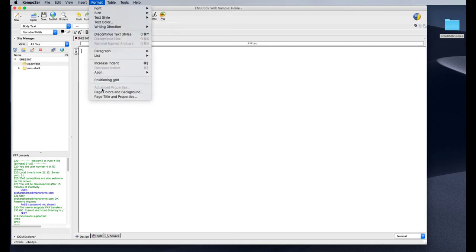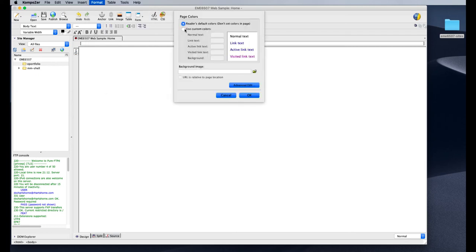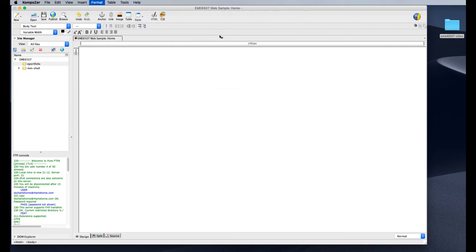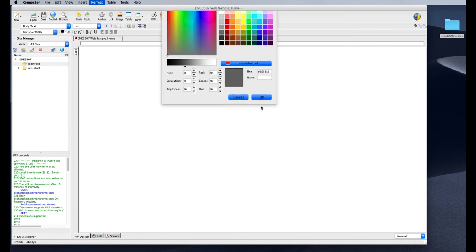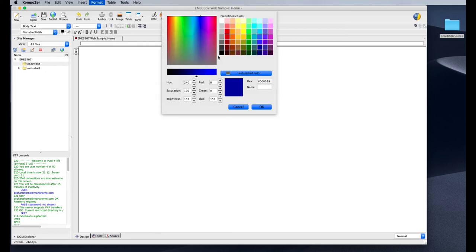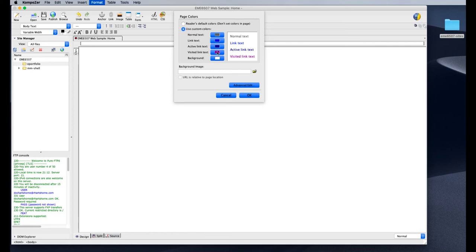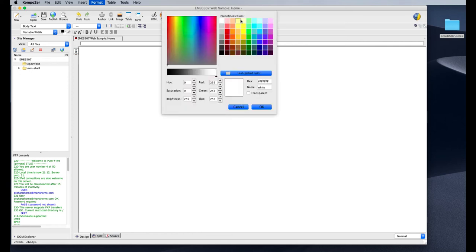And I'm going to go to format again and go to page colors and backgrounds. And here I can use some custom colors. So normal text, let's say I want to make it like maybe a darker gray, and you can get the hex colors here. Link text, I'm going to make it a more vivid blue. I just like that kind of vivid color a little bit more. So maybe something, there we go. And then you can play around with these, active link, or whatever. I am going to change the background because I did want to have that kind of lightish color. So let's see if I can get something a little lighter here.